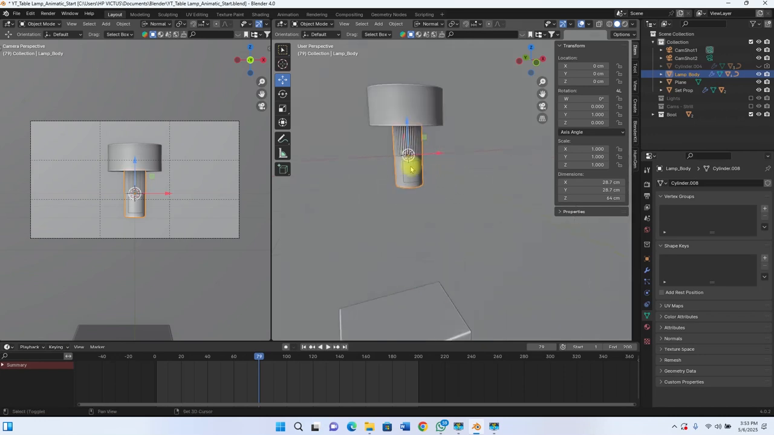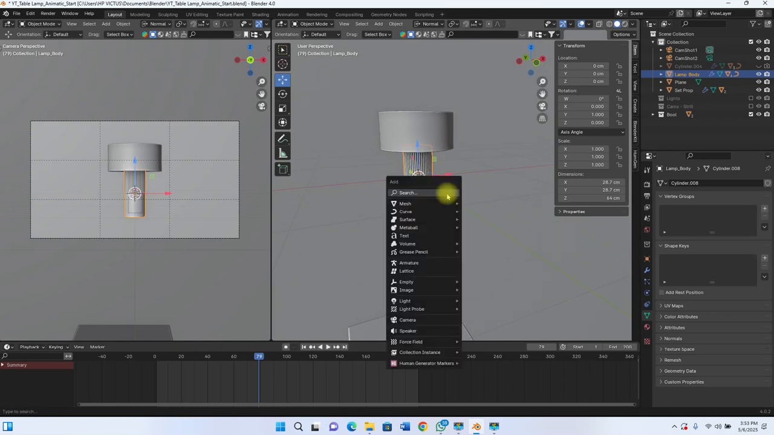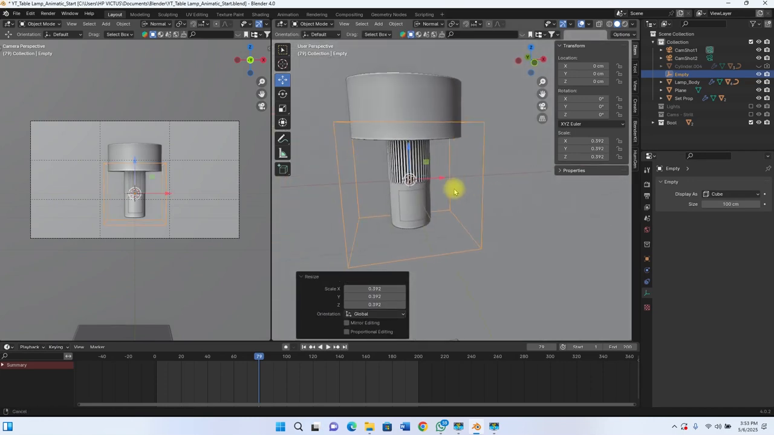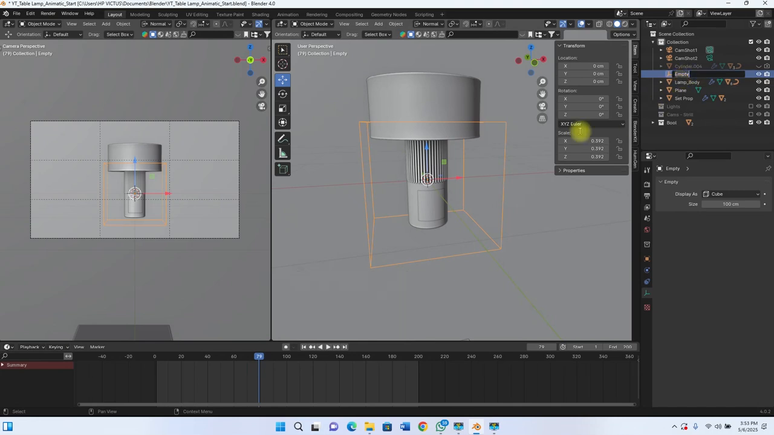For me to do that, I'm going to use an empty: Shift A, go to Empty. We can use a cube and just scale this down a little bit. This is going to be our move control, so it's going to be majorly like the master. I'll just call this CTRL underscore master MOV for move. So this is going to be like the function.